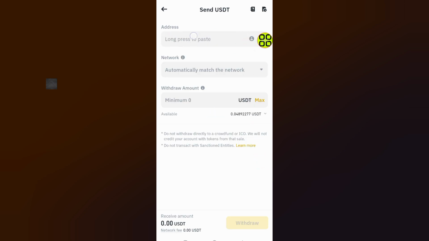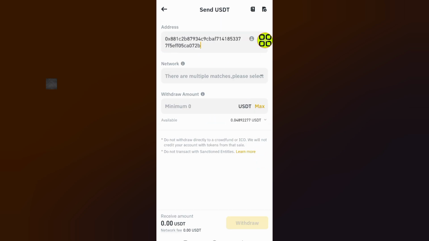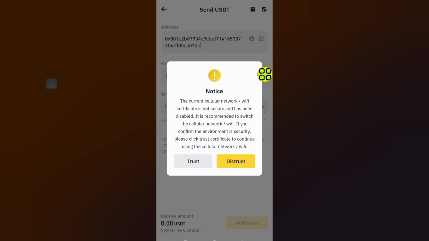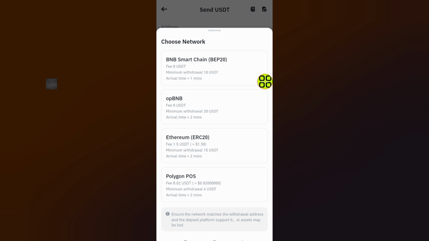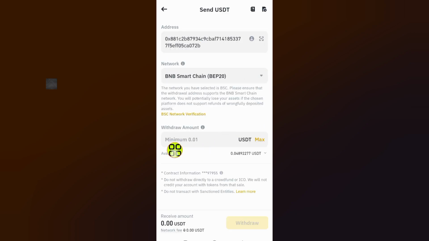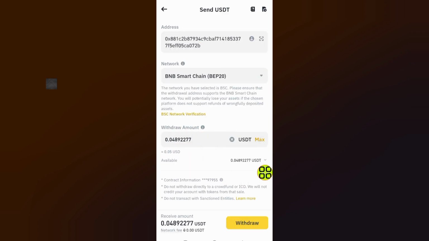So now paste in the address that you copy of the person that you want to send him. So after you get his address like this now, so from this option, now tap on this, select the network BNB. So here you can just specify the amount that you want to withdraw. I'll tap on this max. So now if I tap on this withdraw button, the amount of USDT will be sent to this address that I pasted. And that's it, guys.